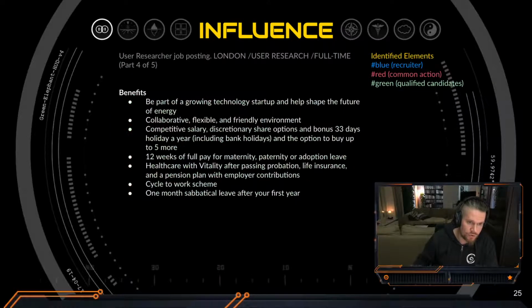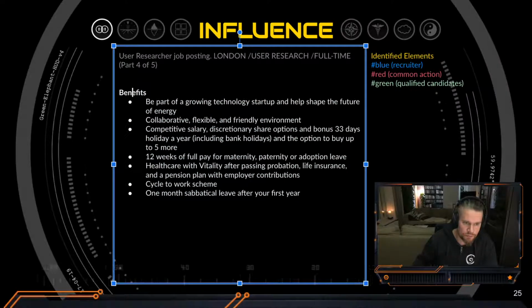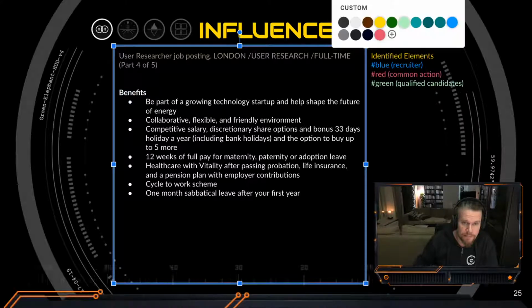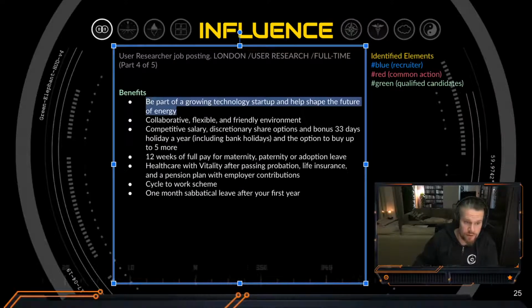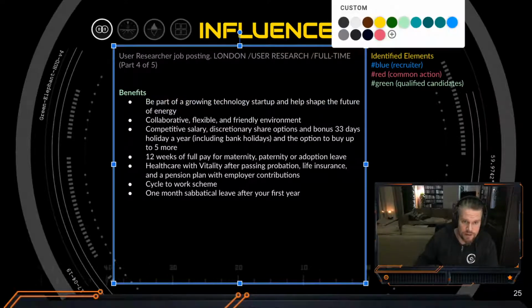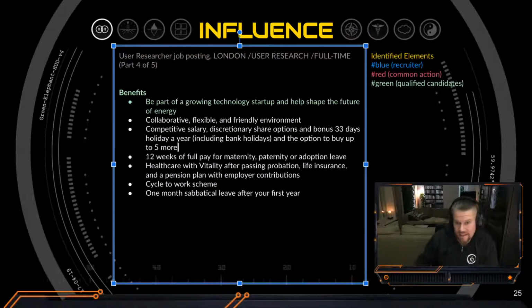And then we go to benefits. Now this is probably the bit that is one of the most interesting for the applicant, for the candidate. Why do I want to join this particular workplace? So benefits is clearly going to be green. Benefits, be part of a growing technology startup and help shape the future of energy. Well, if I'm into startups, yes, that's green, unless I'm afraid of the chaos that startups bring.